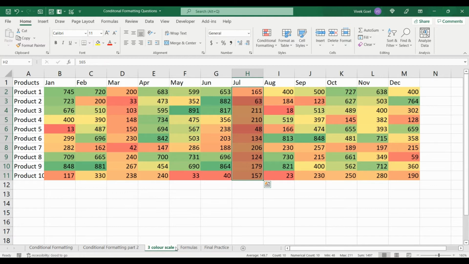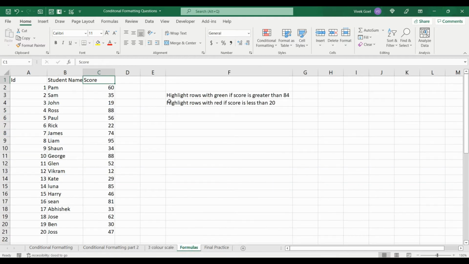For the next question, we have to highlight the entire rows. Now conditional formatting with formula is really easy if you understand absolute, relative and mixed referencing. If you have not watched my video on the same, please do it now.